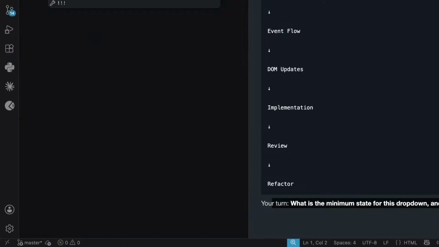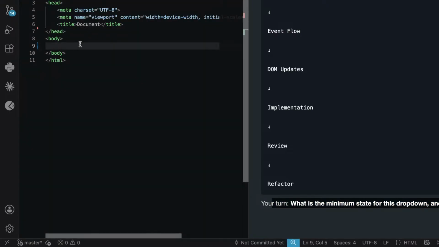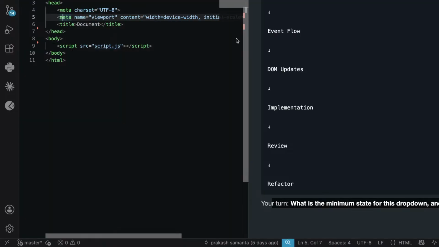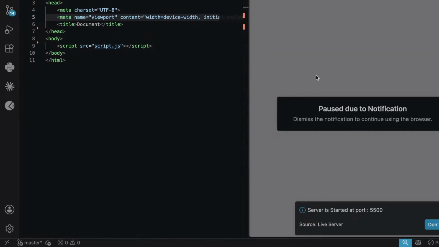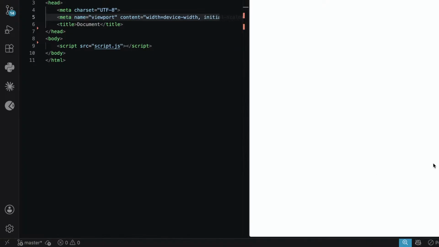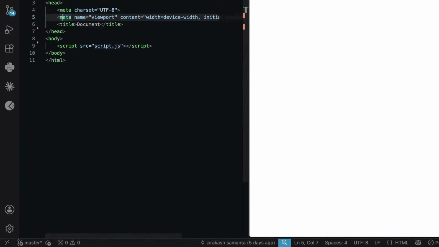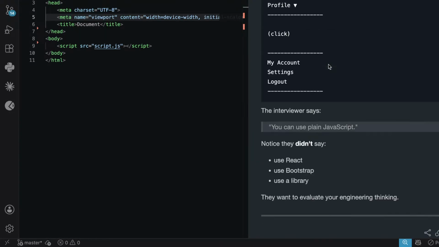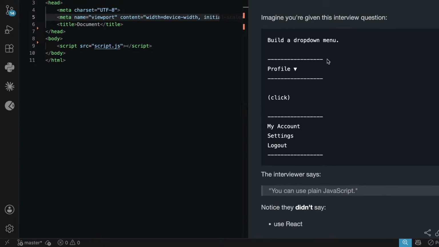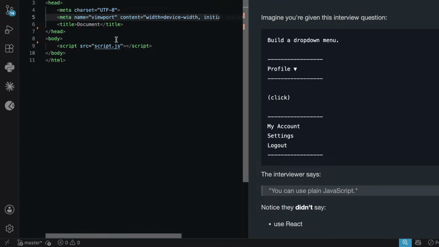Let's first connect this, and we have a script src. Let's have a script.js, and open with a live server. We want this live server, not that. So we have a live server, and let's see how we are going to do. Our first approach is to build a drop down menu.